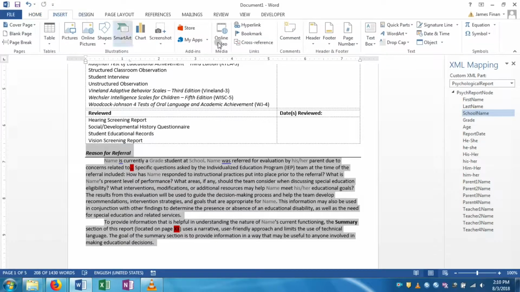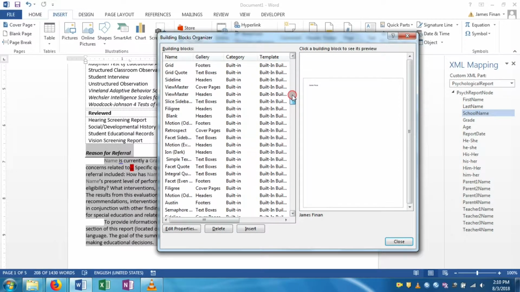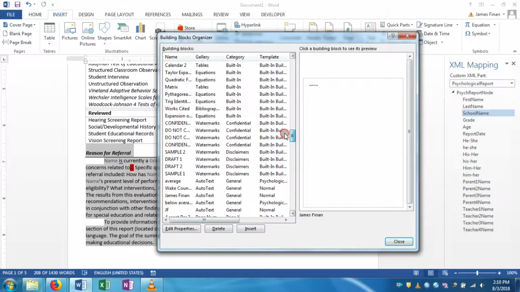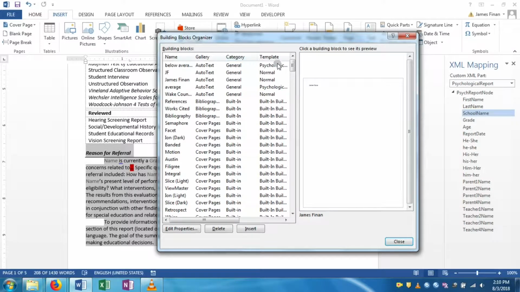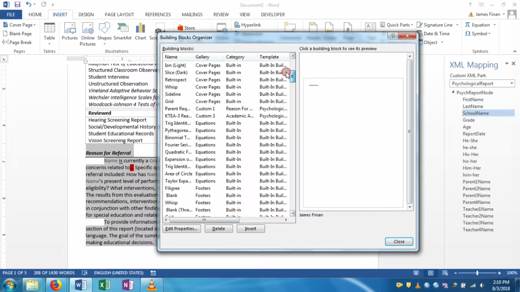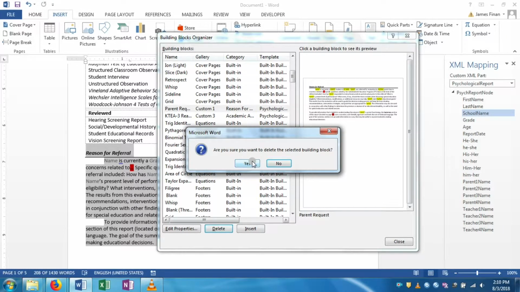I'm going to go back over to Insert, and I'm going to go to Quick Parts. I'm going to save the selection to, or well, first we need to delete the other one that's called this. We're going to go into our building blocks organizer. We are going to pop down here to our category of custom. That's the gallery, sorry. Pop right over here to our custom one gallery. And our reason for referral, the one that has all those yellow highlights, and we don't need that anymore. So we're going to delete that one.